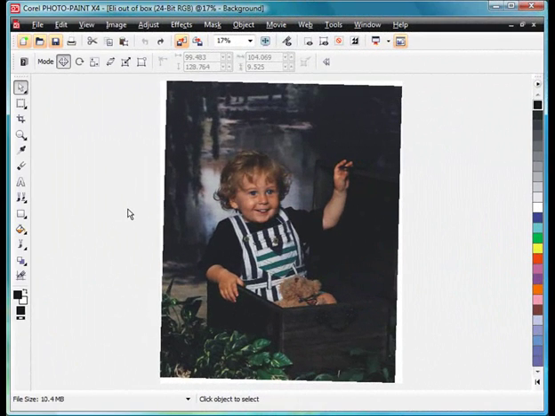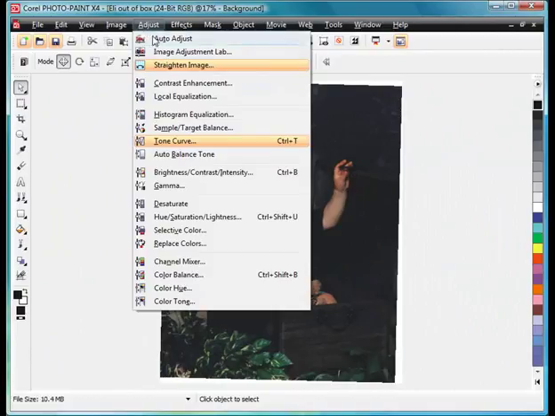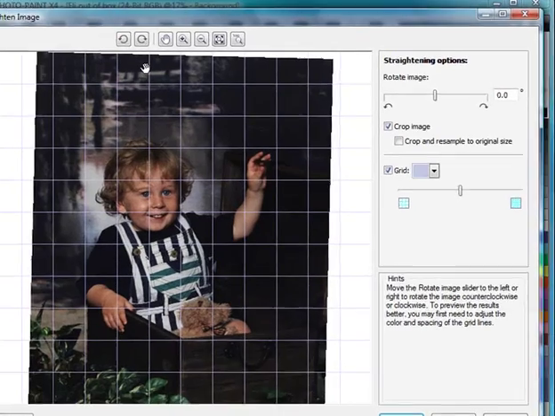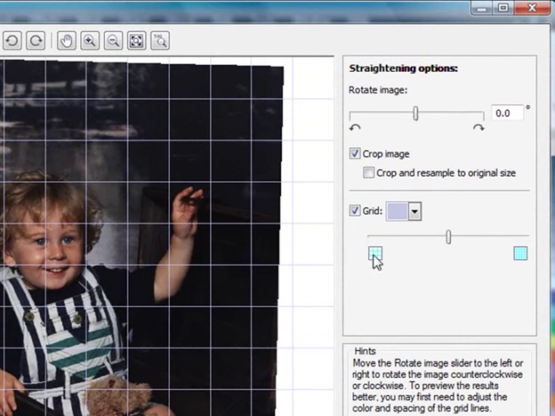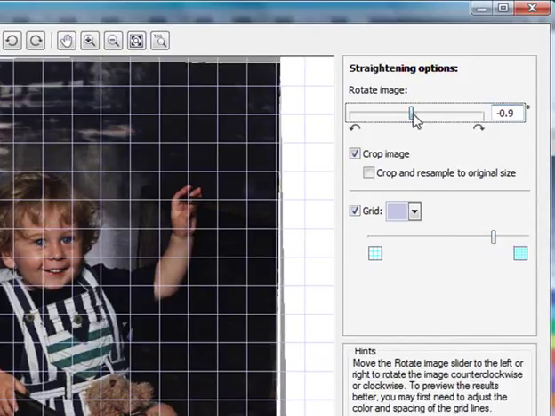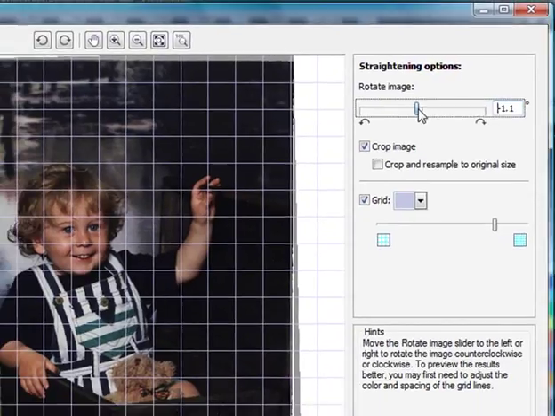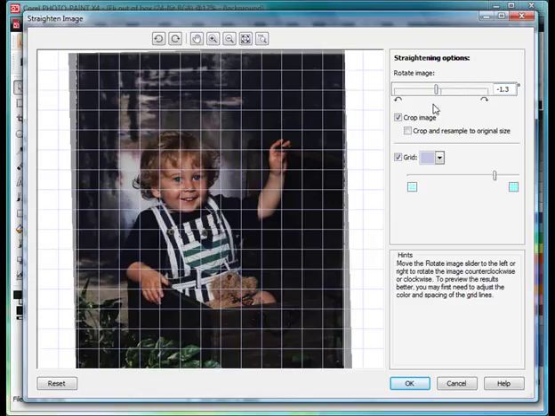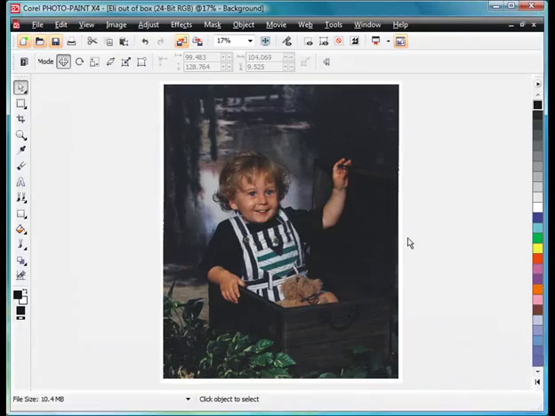Overcoming problems like this photograph being poorly scanned, slightly rotated, is now very simple. All we have to do is come up to Adjust and choose Straighten Image. This new tool makes it very easy to correct this problem. Now what I'm going to do is increase the number of grids, so we've got a nice grid line running alongside our image, and then all I have to do is slide the rotation slider. And when I believe I have my image nicely lined up with the grid, which I believe I do, there we go, simply click OK. Now we have a corrected image.